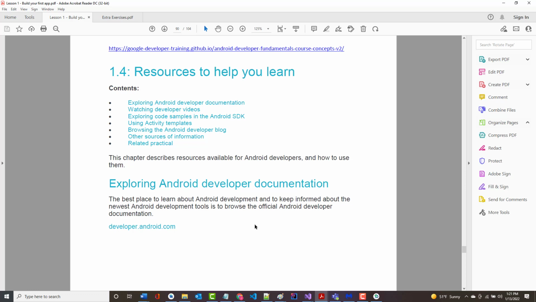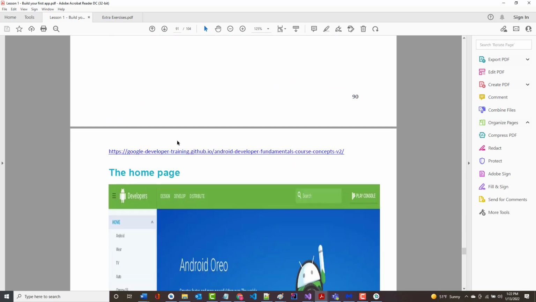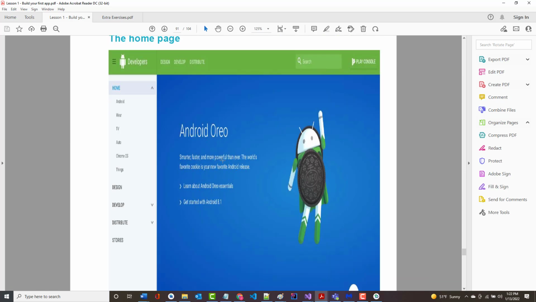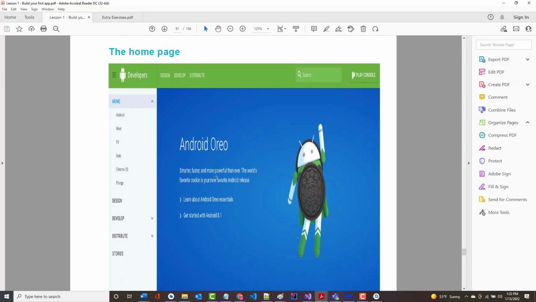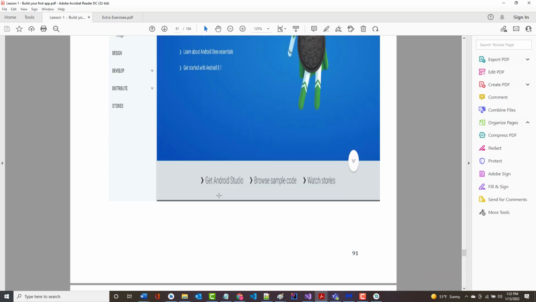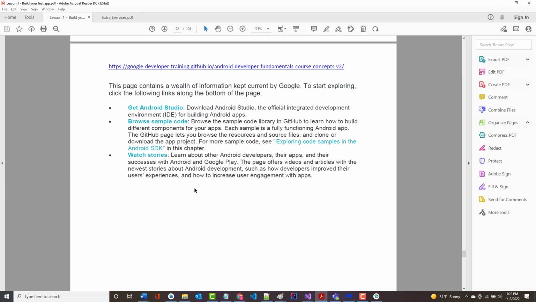All right, and we're just about finished, but it says here, resources to help you learn. Virtually all of the ones that you're going to see in here, they're going to be links to developer.android.com. And there's the documentation. Again, that's not how the documentation looks anymore. Oreo isn't the most up-to-date version. But they have some other stuff in here. I just want to mention this to you. It says, this page contains a wealth of information kept current by Google. To start exploring, you can click the following links.